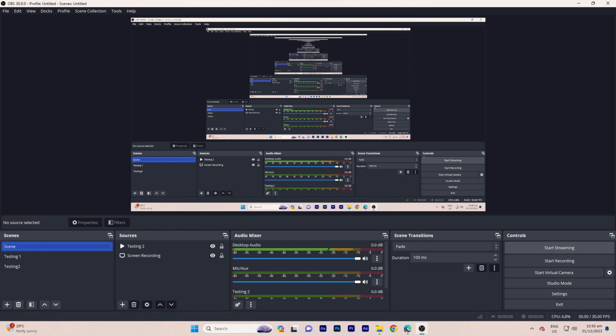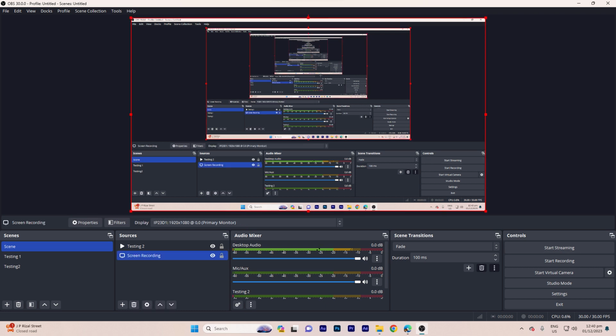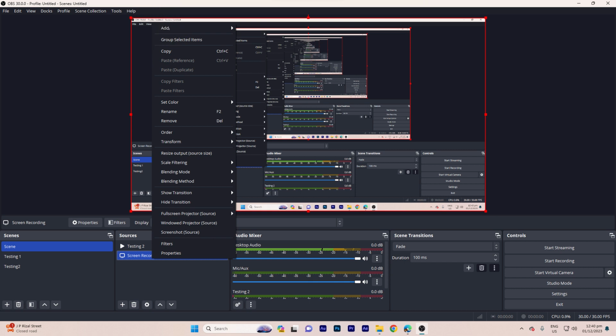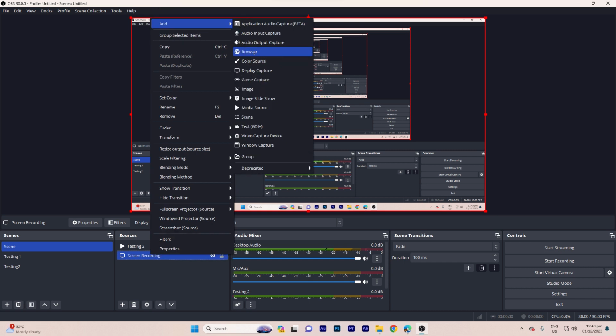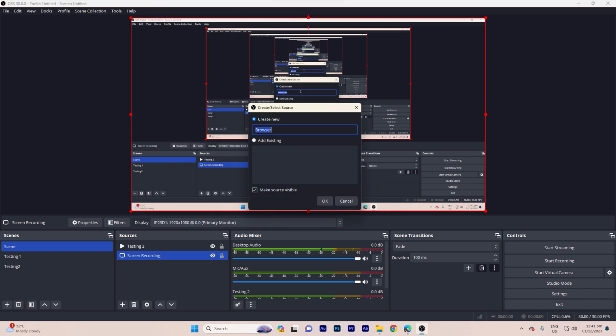Step 1. Launch OBS Studio on your computer. Step 2. If you haven't already, create or choose the scene where you want to add the chat box. Step 3. Right-click on the sources box and choose Add. Go to Browser.